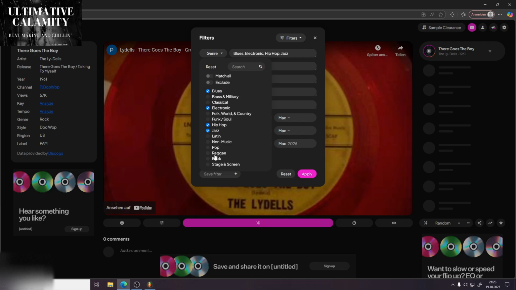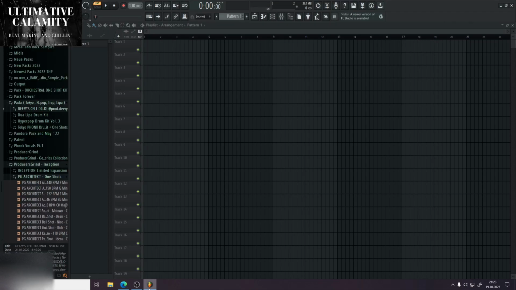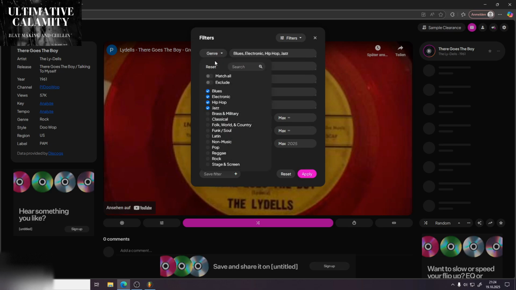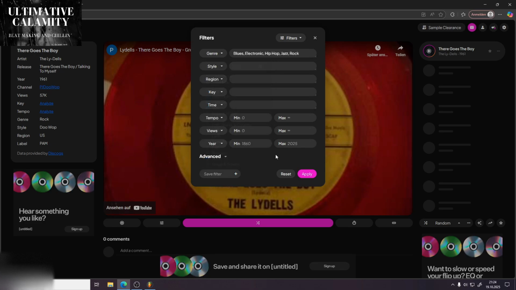Reggae not, because reggae has some weird timing, and I don't want to deal with that. For me it's basically no problem, but sometimes, if you have a very slow beat and you try to stretch it to 130, 140 BPM, it's going to suck, because the drums are way faster than the sample itself, and it sounds bad. Rock, always good sample. Then probably 90s to 2010s.